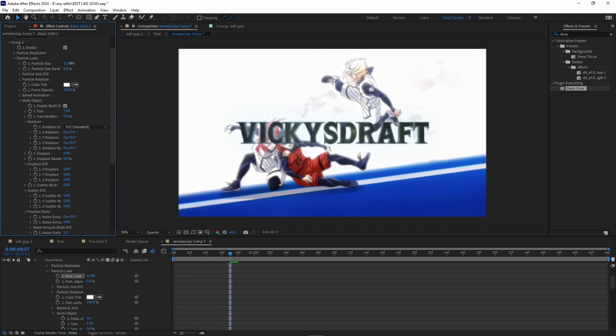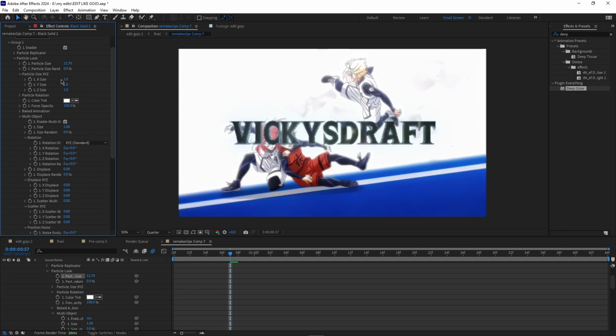What is that particle size? With the particle size I changed the scale of the text, the size of the text. Yes, it was like this. And here with the particle size, you can change that. So just play around with the settings.